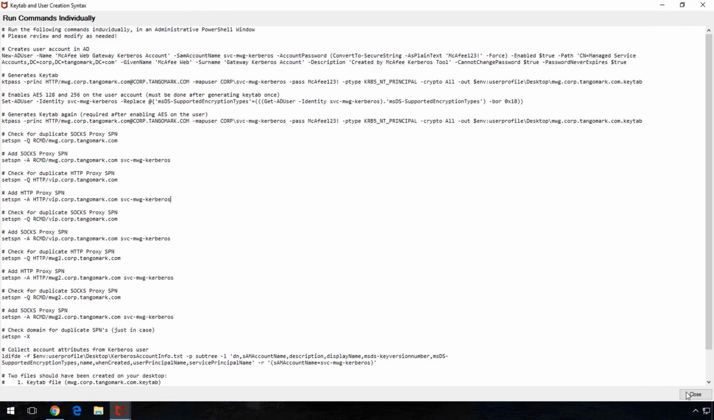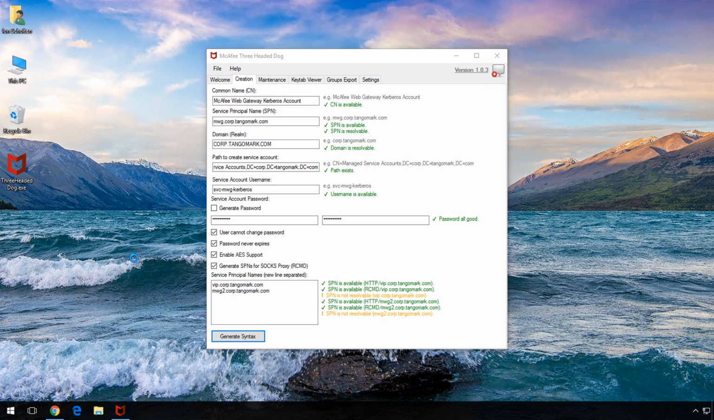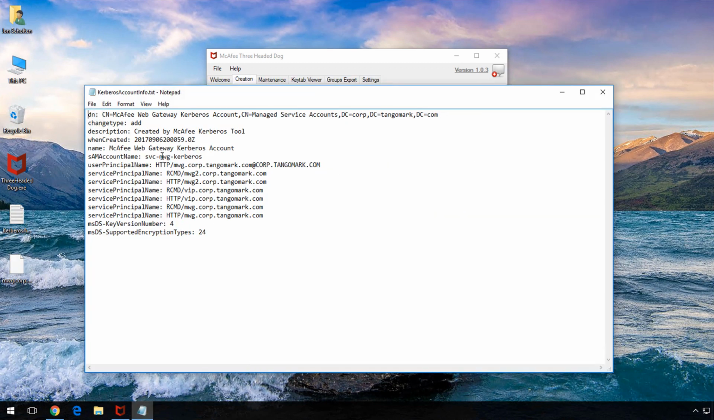All right, so I'm going to close out of the syntax on my workstation and just dropping those files back on. But if we open this up, we'll see all the information about that account, the name, the username, the SPNs, the key version, and the encryption types.